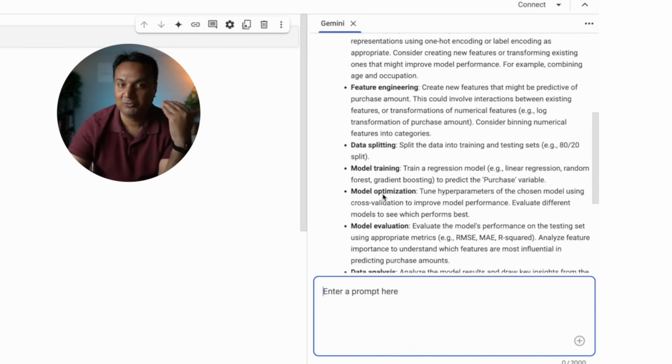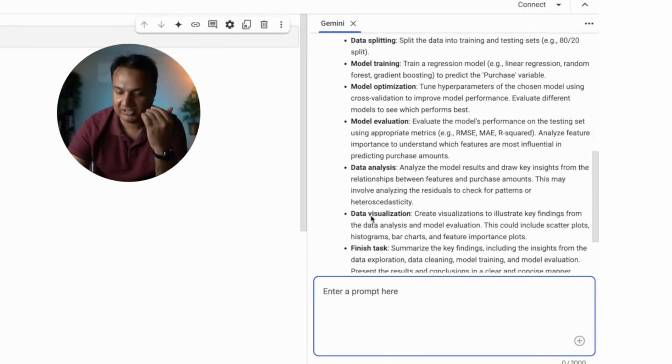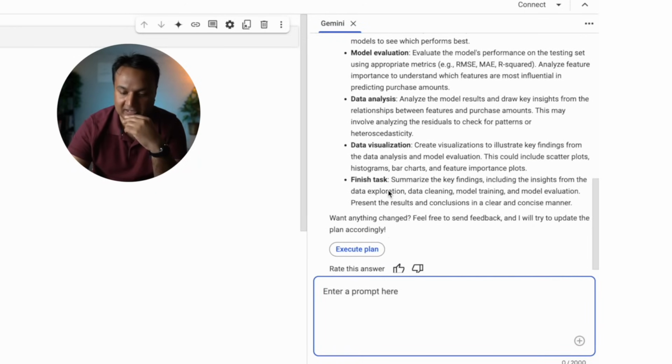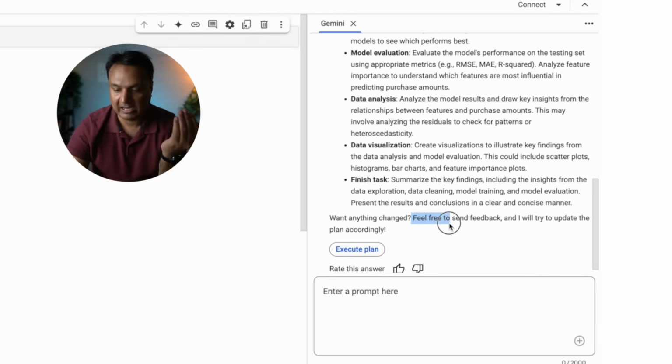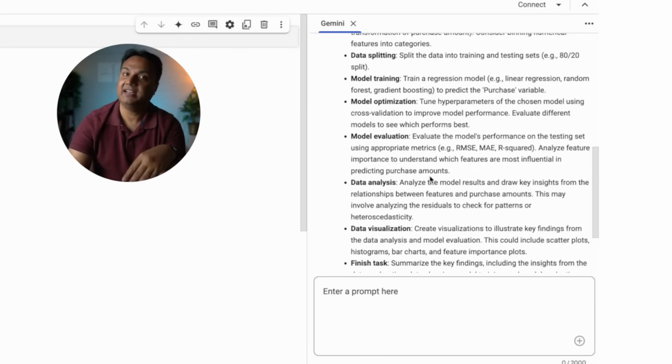So all the things which I would have to manually do, it is just thinking, okay, these are all the steps which I have to take: model evaluation, data analysis, visualization, finish task. Want anything changed, feel free to send feedback and I will update the plan accordingly. So if I think there is anything missing, I can add it here.